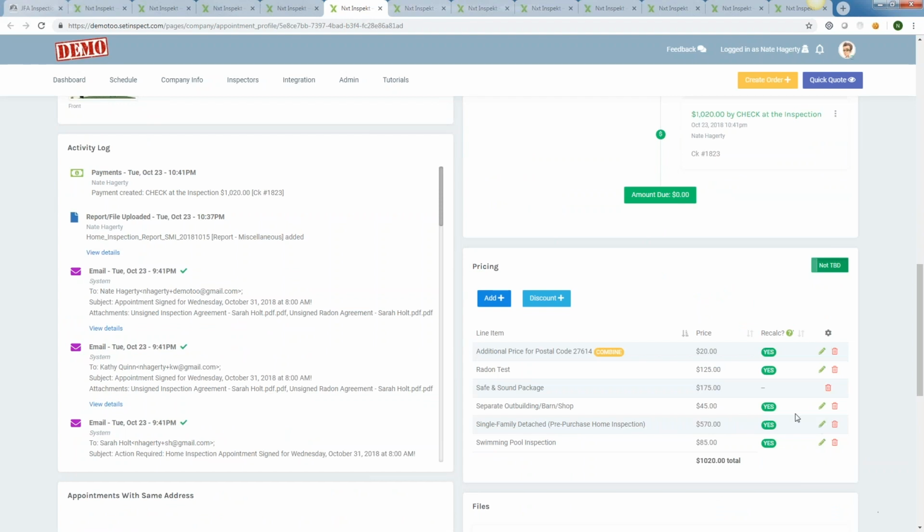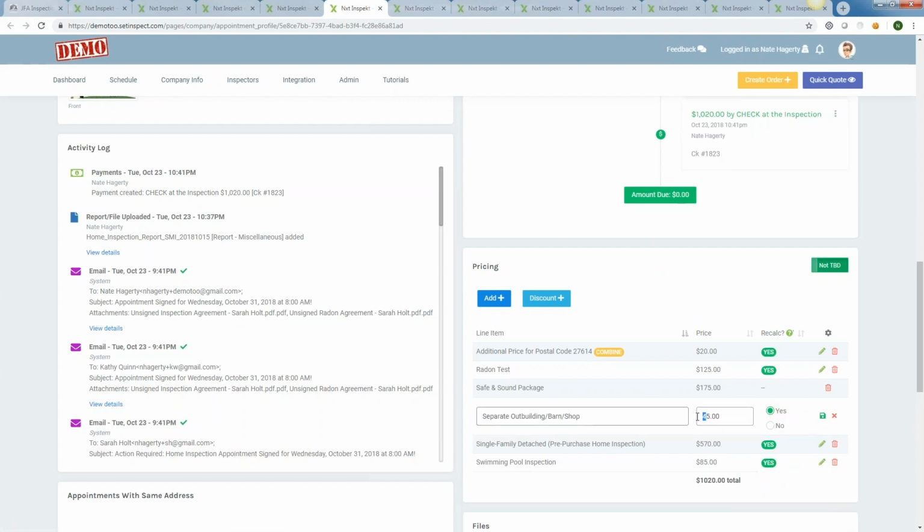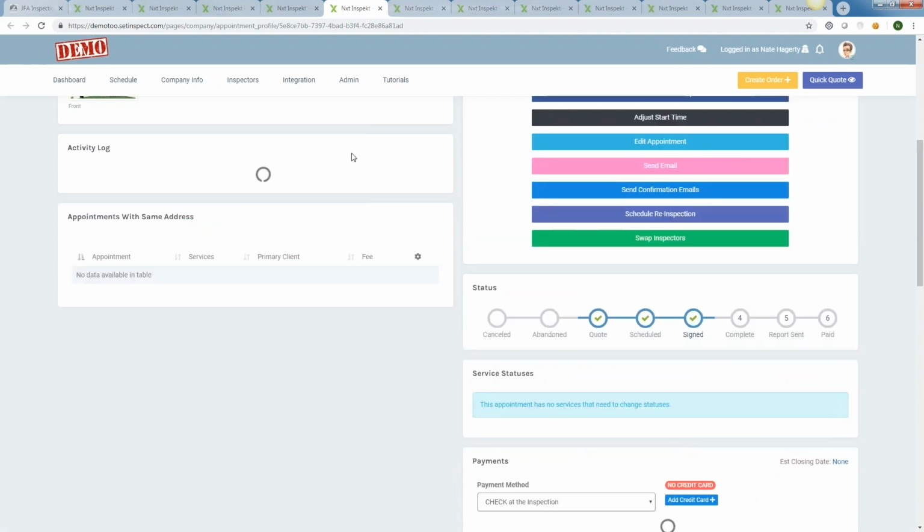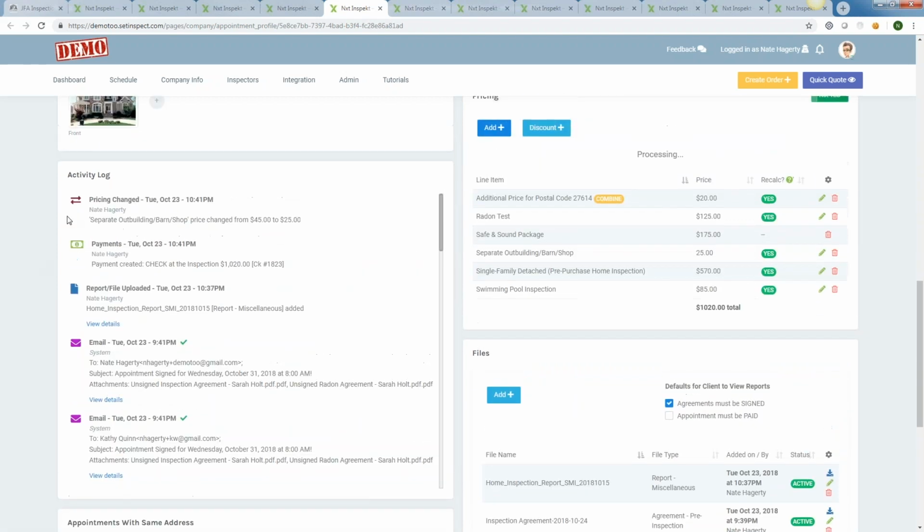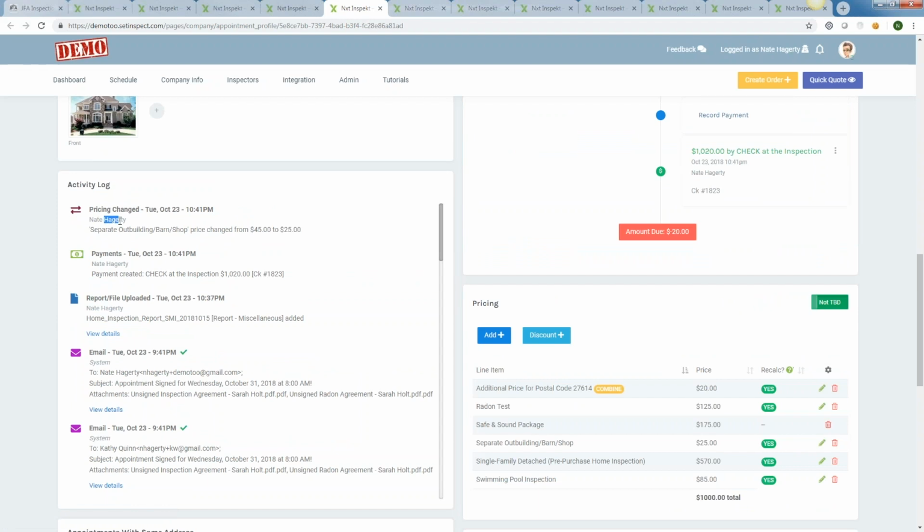Anytime a price is changed in the system, we of course save that and log it. So if this separate outbuilding was changed, we're going to go ahead and give them a discount of $20 down to $25. We can see if the pricing was changed, who it was changed by, and what adjustments were made.